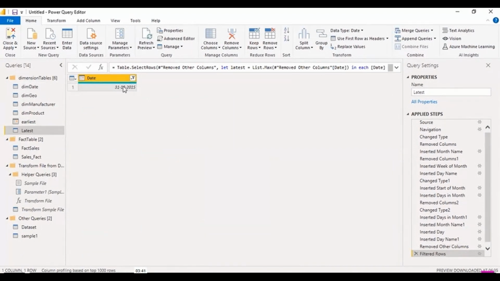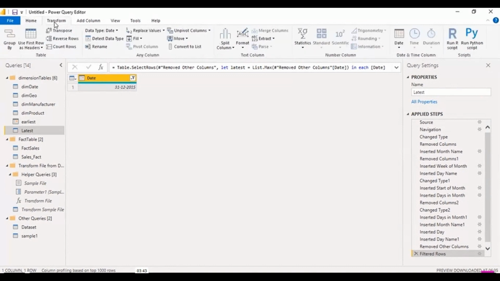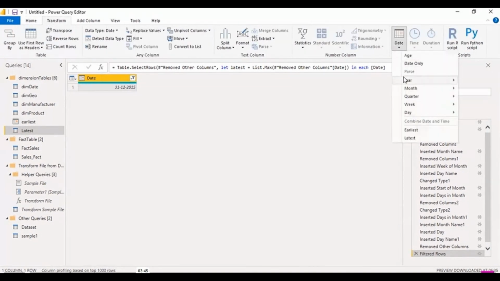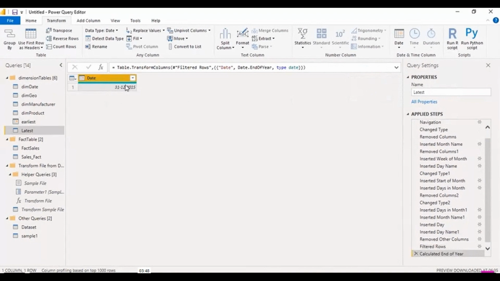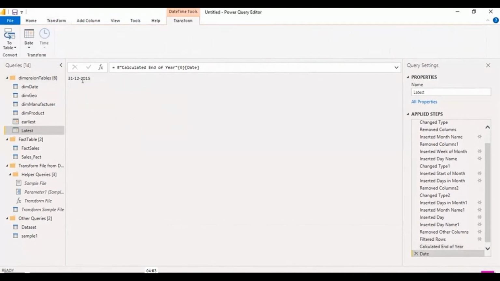But if it is not the last date of the year, you can once again go to the transform option, go to date, year, and end of year. It's already the last date of the year, so I don't need it. That's fine. I once again want to convert it into a value, not a table, so I'll right click on this value and click on drill down. It will be converted into a value. Excellent. Now we have fetched the two values: the earliest date from your data set, and the latest date, the last value we need.